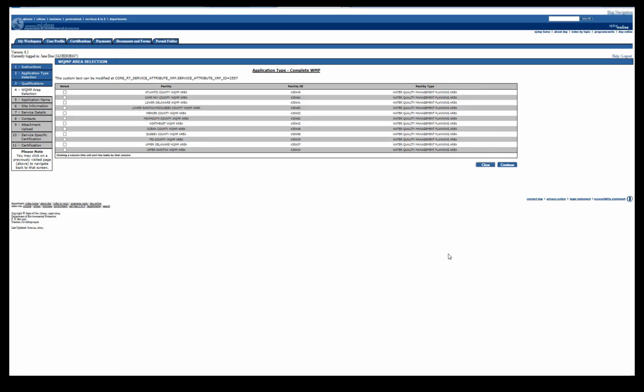Now we are on section 4, and we're just going to simply select the eWQMP area, which of course is the northeast, and we're going to hit continue. There's also a clear button in case you select the wrong thing, but it seems like you can just click and unclick. So we're going to select continue.